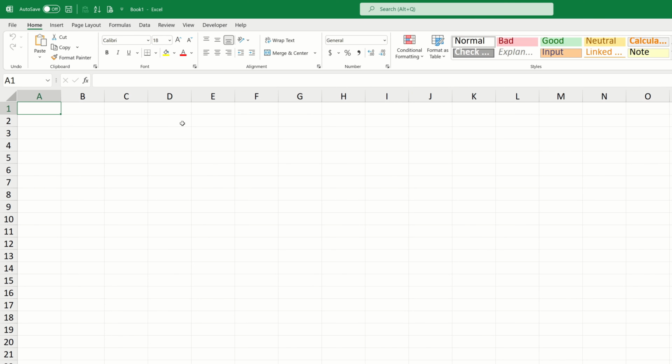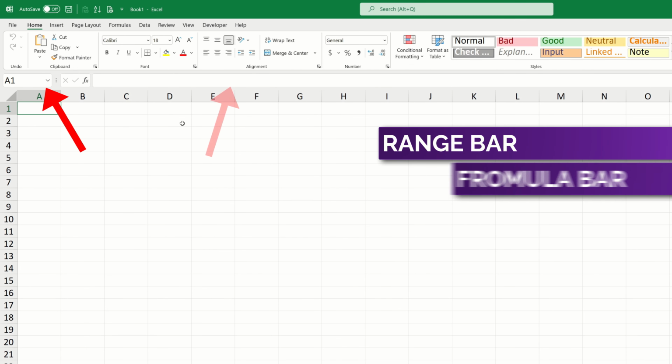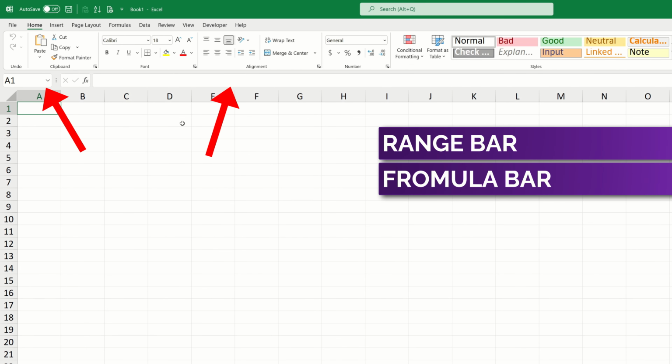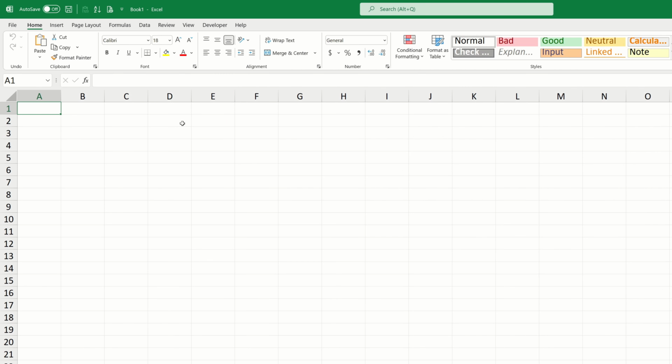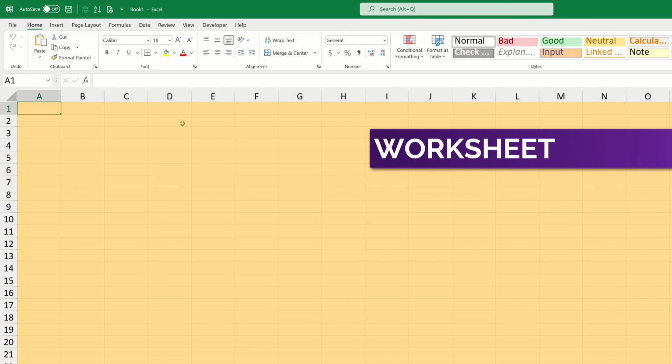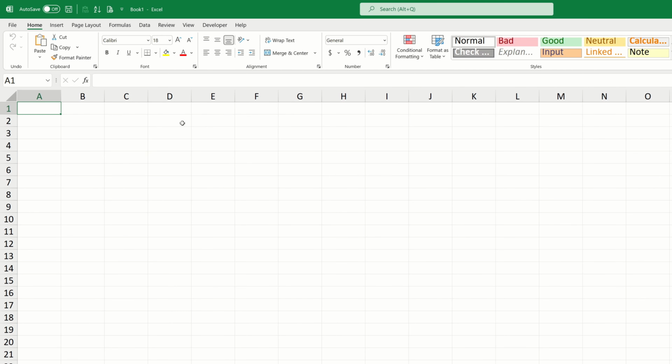Below the ribbon, we have 2 additional sections. We have the range bar and a formula bar, and I'll describe these in a little bit more detail in a moment. Below that, we have the most important part of the workbook, which is known as the worksheet. When we talk about worksheets, what we're referring to is a collection of cells, which are organised into rows and columns.